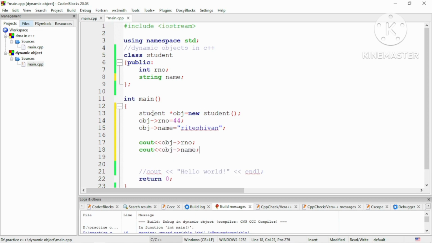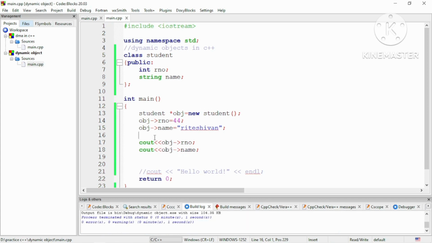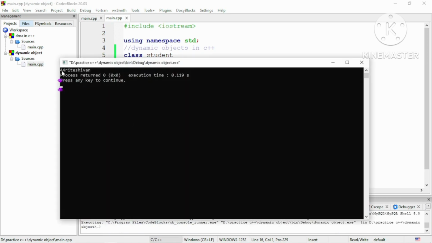Okay, so what will happen, we must have the object reference. So this is our code. These two lines are mainly used for assigning the values, assigning the objects here, and these two lines are mainly used for printing the values, that is showing the values. Okay, so let's see, no errors, no warnings, and after compiling I'm just going to run this source code. So let's run. So we can see here that 44 and Ritesh Sivan have been printed.